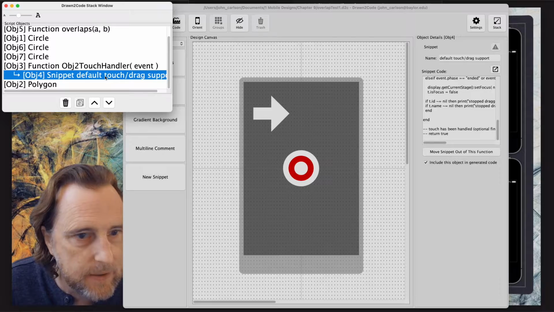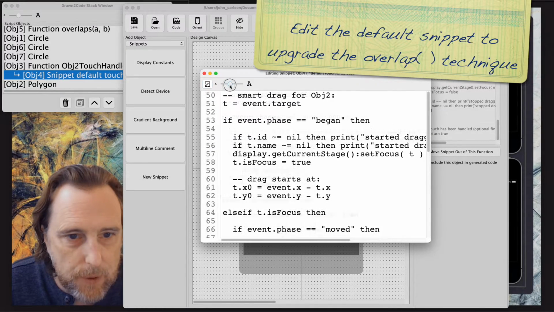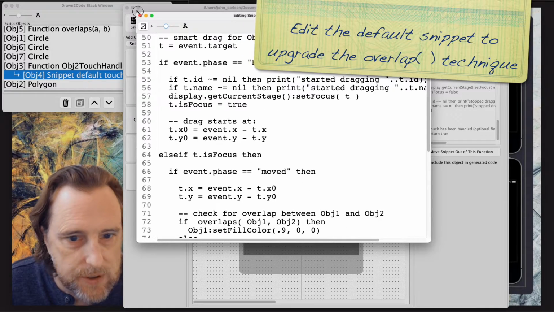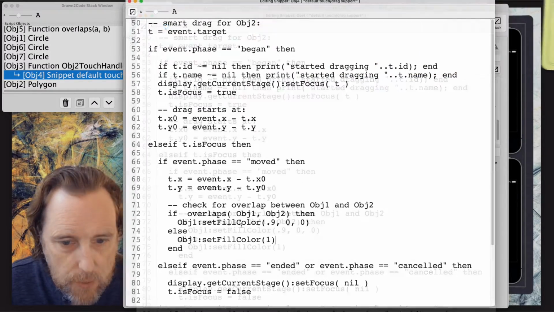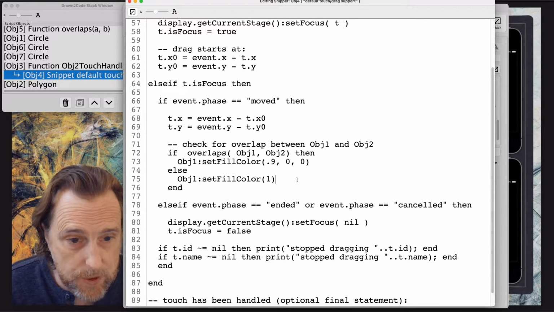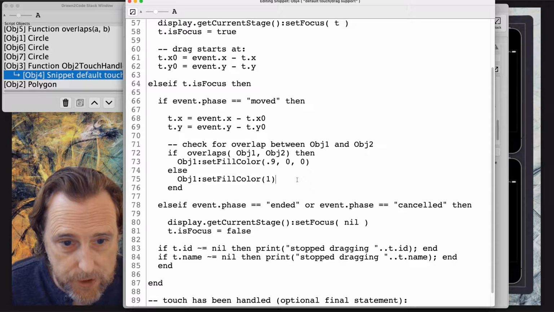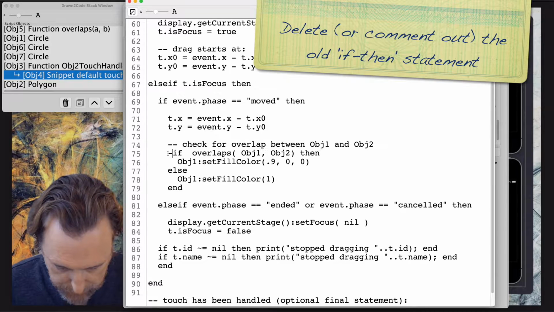Now I've got to edit the snippet. So I'm going back into the default touch handler snippet where we've already done some work. So we were working right over here. The bulk of what we're doing is still good. We still check for overlaps. We're still going to use an if statement. Let me leave this one in place.